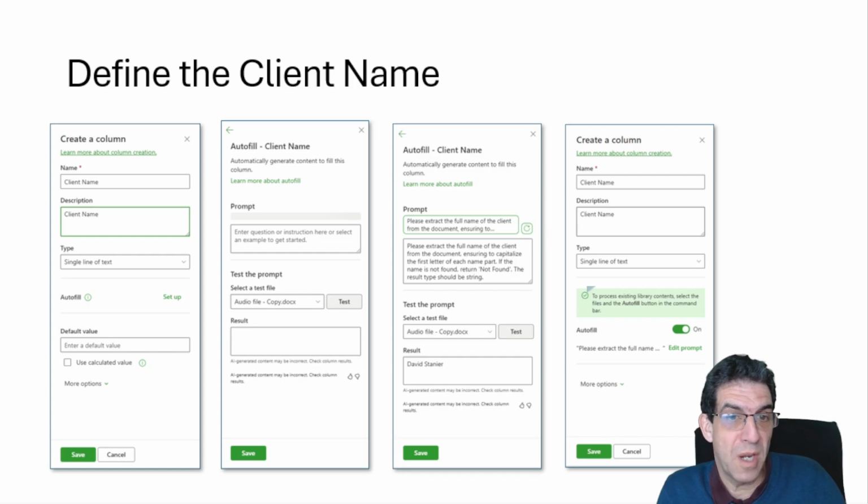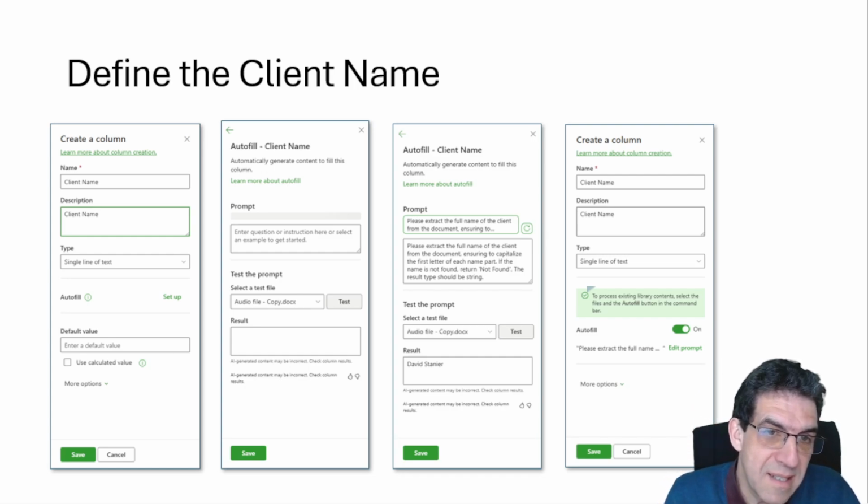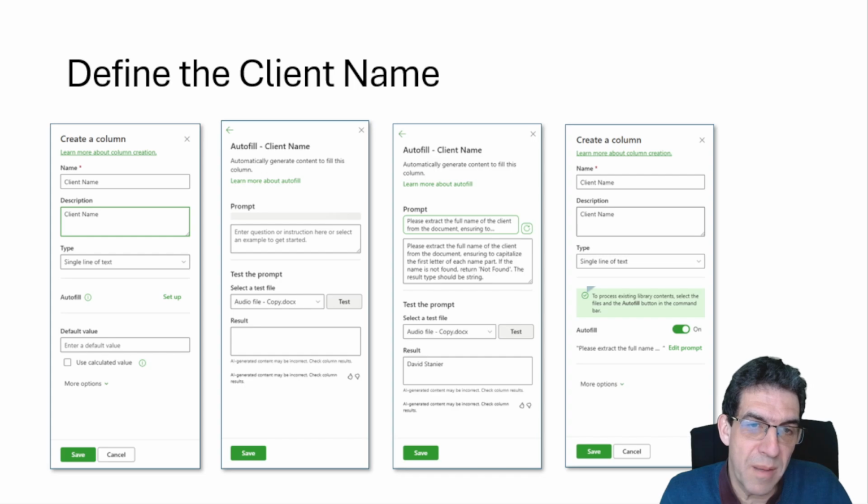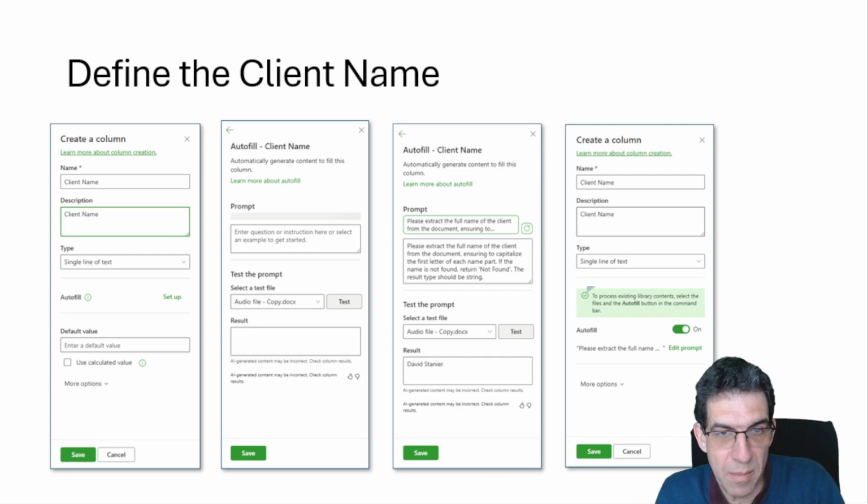In the second picture you can see there, autofill client name. To start with, I started typing it, but I'm convinced I did not type all of that prompting. It did it. It decided, based on the field name, it said, please extract the full name of the client from the document, ensuring to capitalize the first letter of each name part. If it's not found, return the words not found. And it's a string. I didn't type that in.